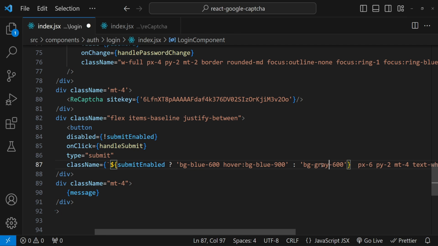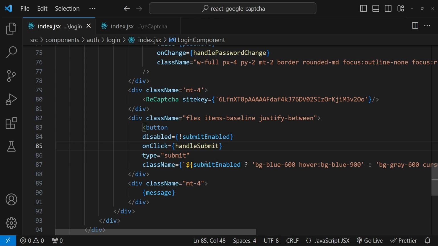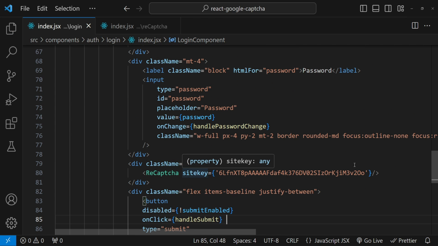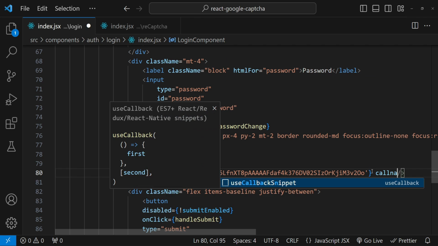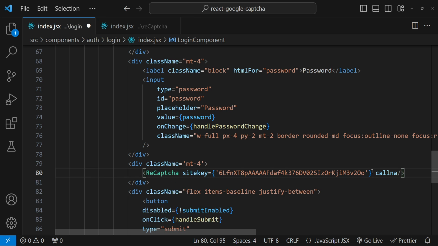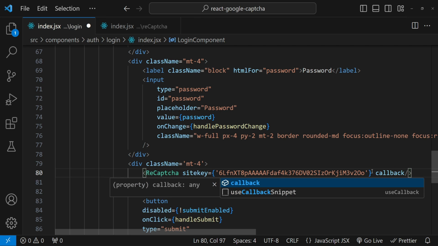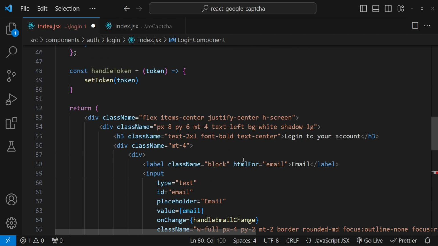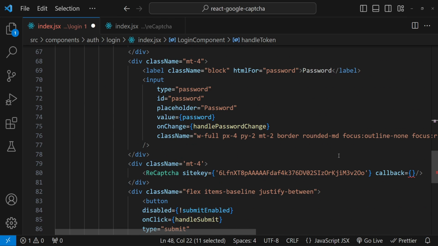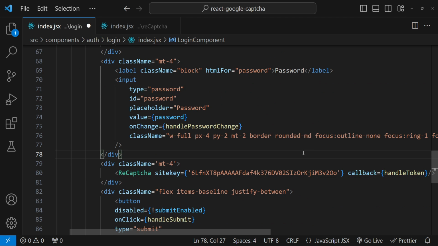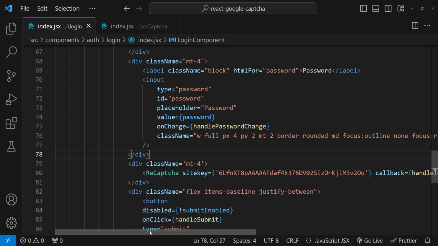Let's provide a gray background. Let's also set the cursor appropriately, so cursor not allowed. Alright, I'm just going to save it now. And what else? Yep, we need to provide the callback. So callback, not this one, callback equals, now callback is the handleToken function, so handleToken. And I guess that's everything we need to do.